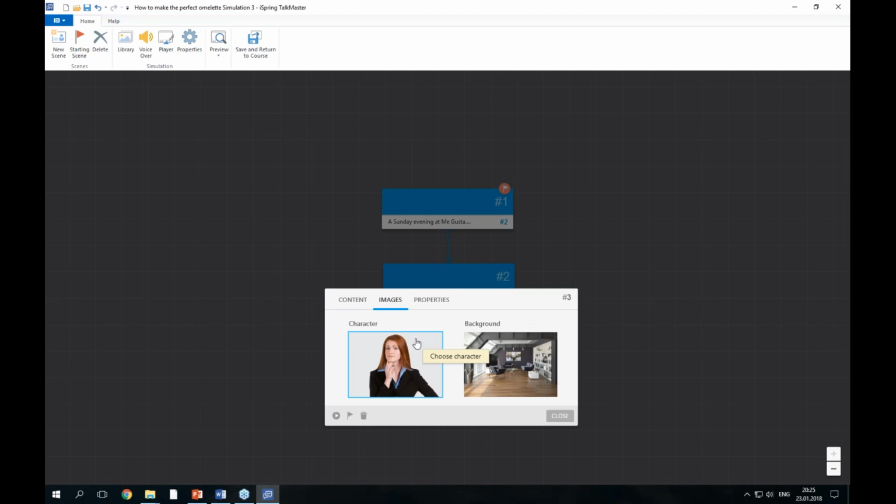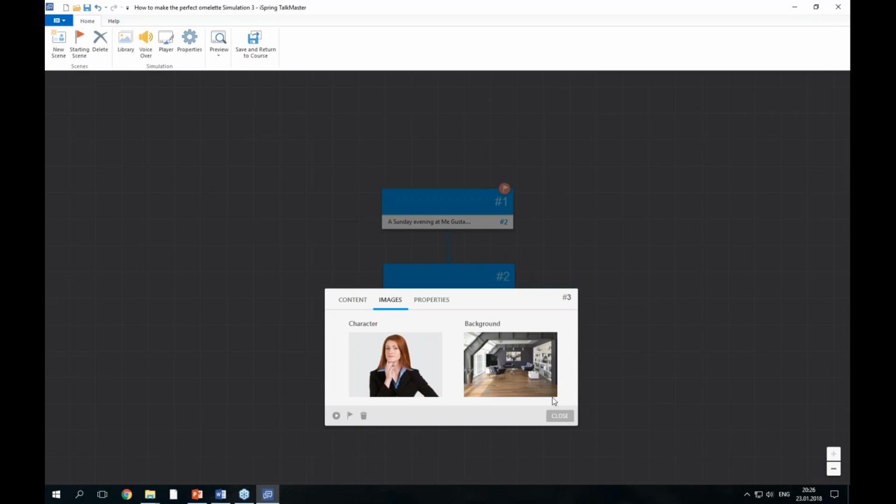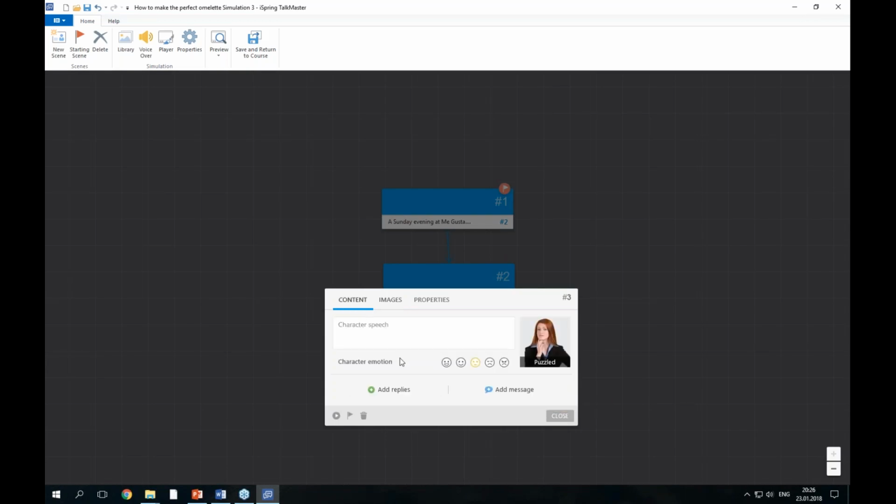It's easy to explain, so let's click on the background image here, and you will see that we have the same as previous scene option marked in this window. This is a very useful option which allows you to save your time rather than inserting a background or character each time. I will close this window and insert the character speech and reply to the third scene.